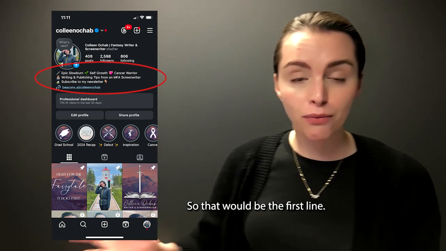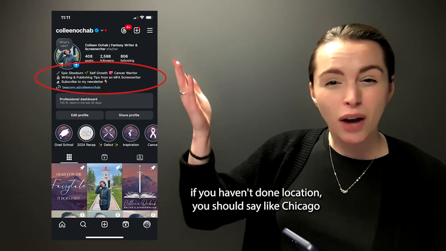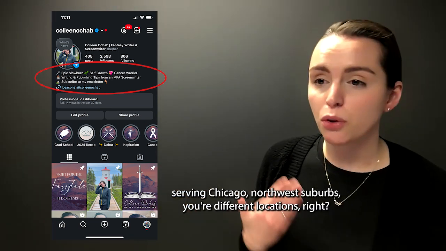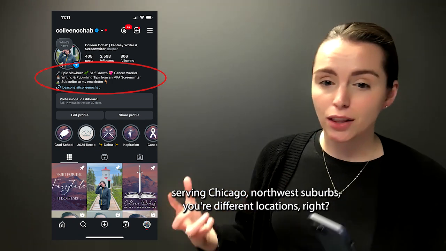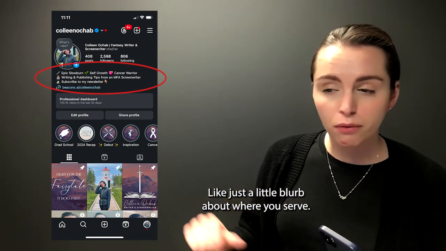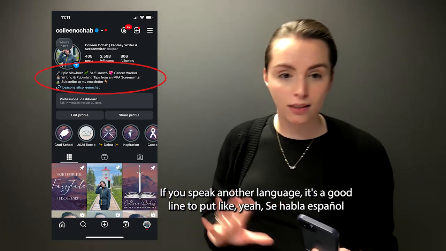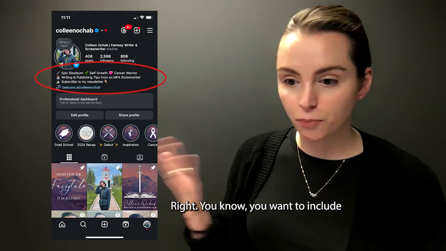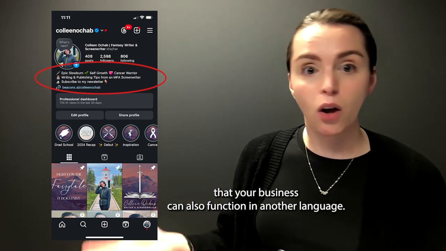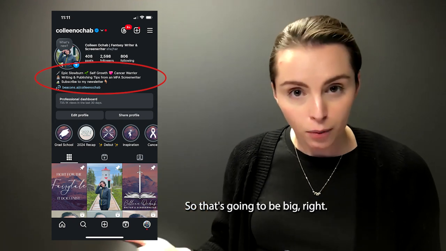So that would be the first line. Then the second line, I normally say, if you haven't done location, you should say, like, serving Chicago Northwest suburbs, your different locations, right? Just a little blurb about where you serve. If you speak another language, it's a good line to put, like, se habla español, right? You want to include that your business can also function in another language. So that's going to be big, right?